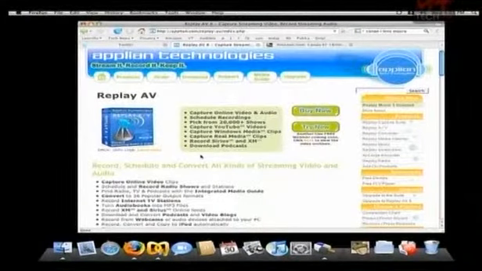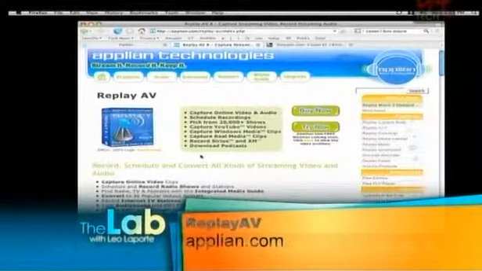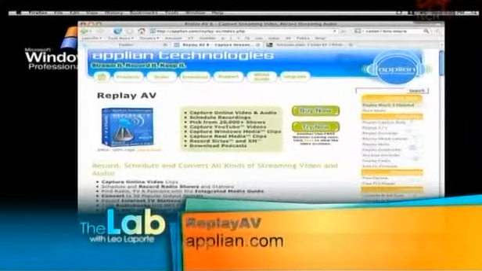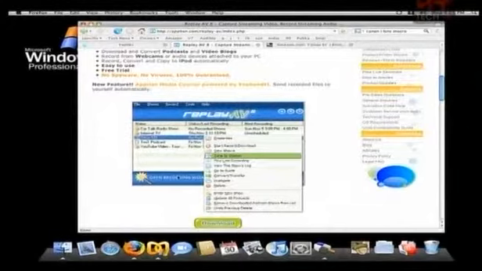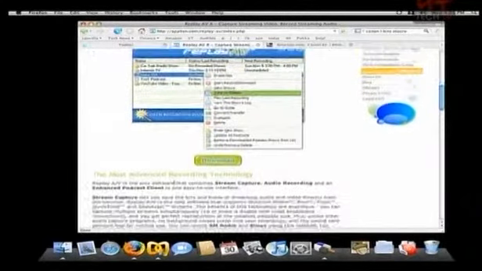Is it Mac or Windows? Mac. Oh, rats. Well, I have both. I have a Mac, so now you have Boot Camp. I guess you could always run Windows. This is the program that I recommend and use, but it is a Windows program. It's from Applian, A-P-P-L-I-A-N. It's called Replay AV. This is certainly the most powerful program out there, Mac or Windows. It's essentially a kind of VCR for streaming audio and video. You can even capture YouTube videos, Real Media. It does everything. You set the time, you set the station, and it saves it out to a file.